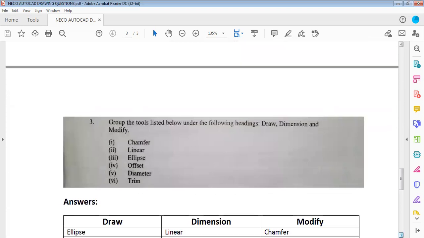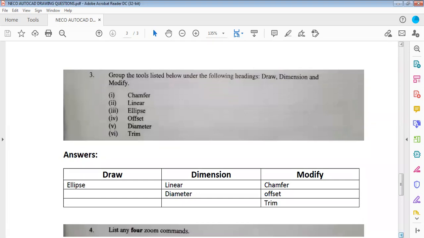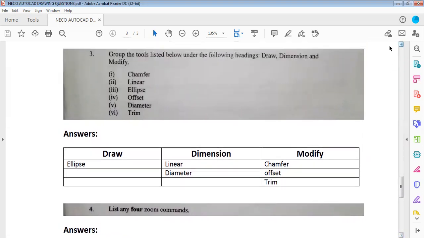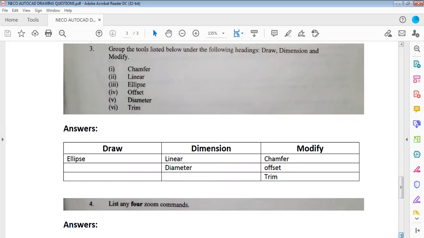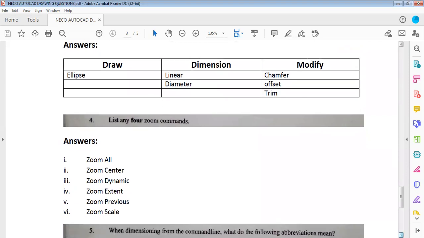Now, question three says that, group the tools listed below under the following headings: draw, dimension, and modify. Now, looking at the table that I've prepared here, so here we have ellipse as a drawing tool. Ellipse is a drawing tool. Linear and diameter, they are dimension tools. Chamfer, offset, and trim, they are modify tools. So take note of that. Then question four says that, list any 4 zoom commands.